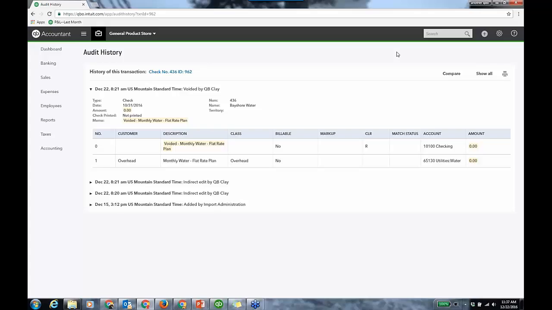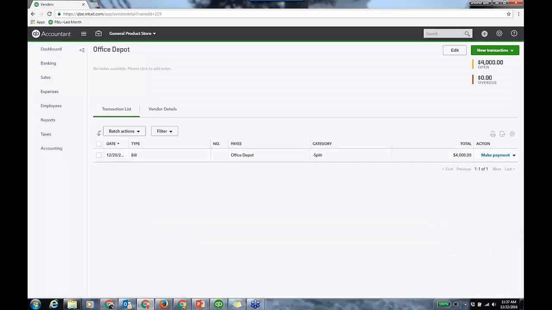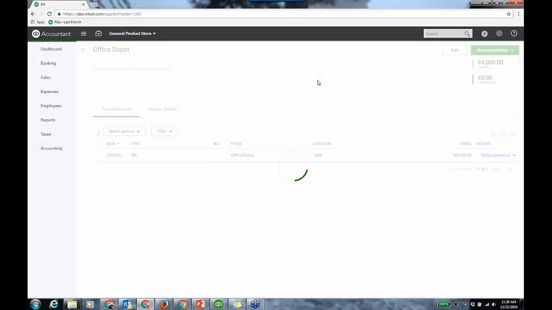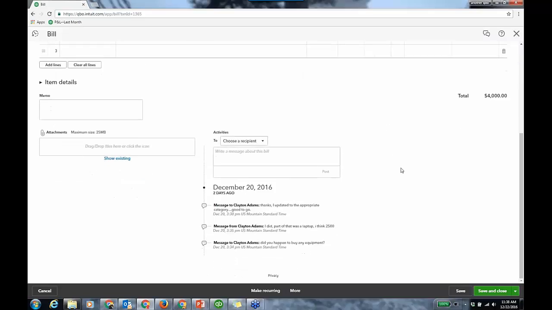So we tried to solve that in desktop with a tool called Client Collaborator, but that's no longer available. But in QBO it is alive and well, this transaction messaging. So I have this $4,000 bill for Office Depot. I actually found out that 2,500 of it was something for a fixed asset. It had nothing to do with office supplies. So it was originally 4,000, and this is what happened.